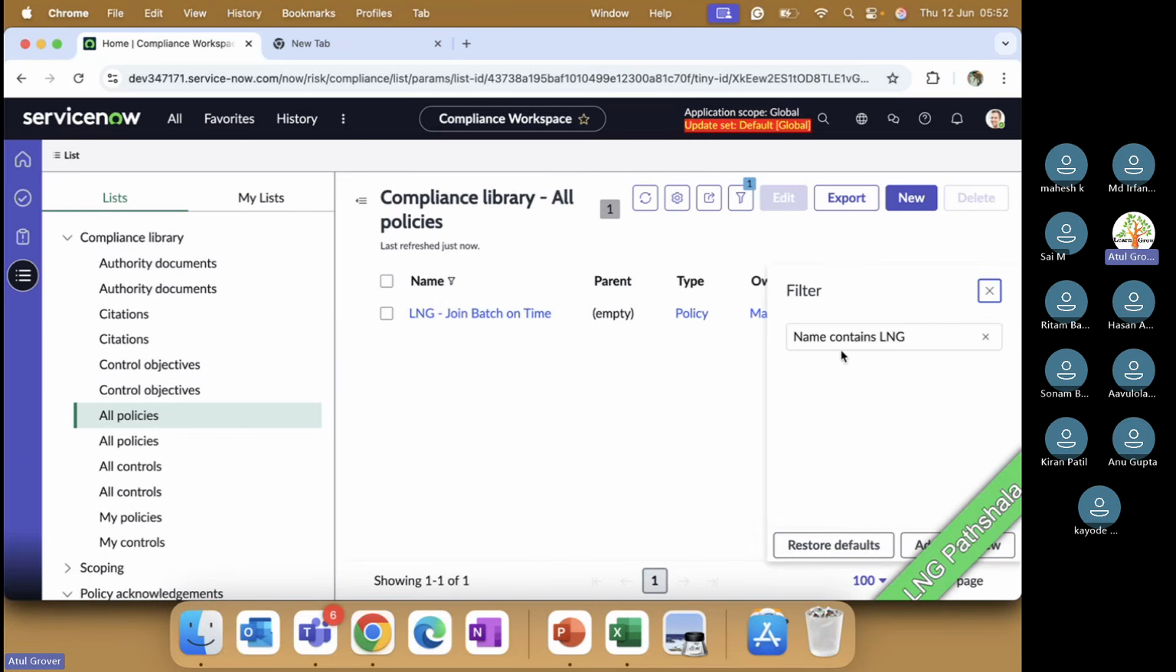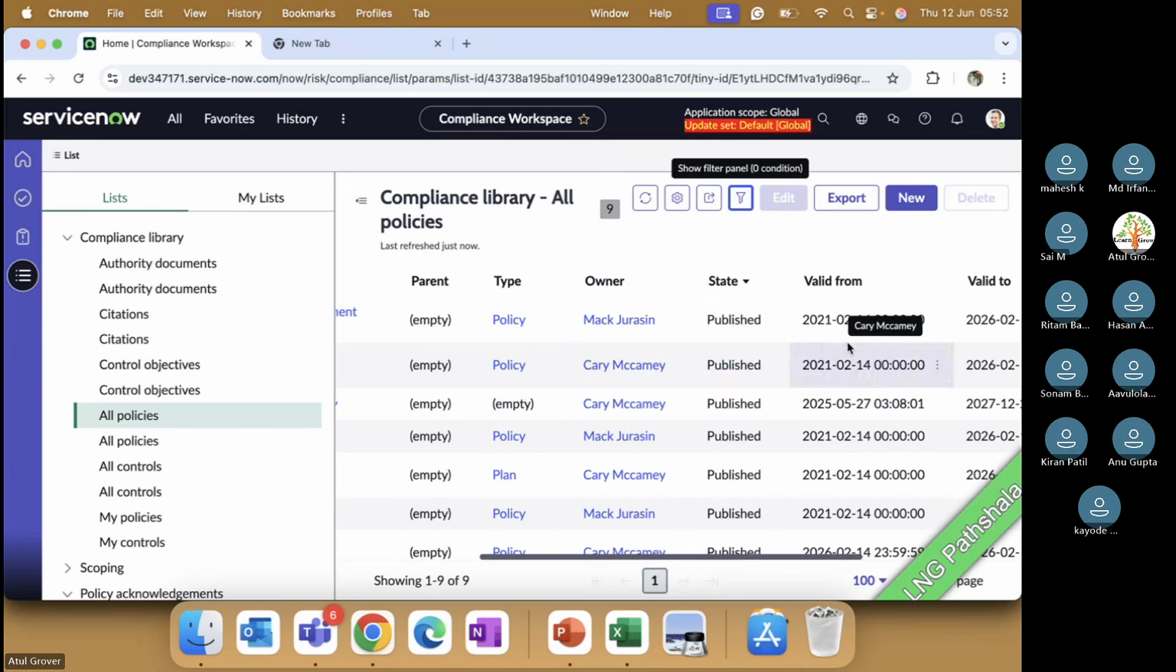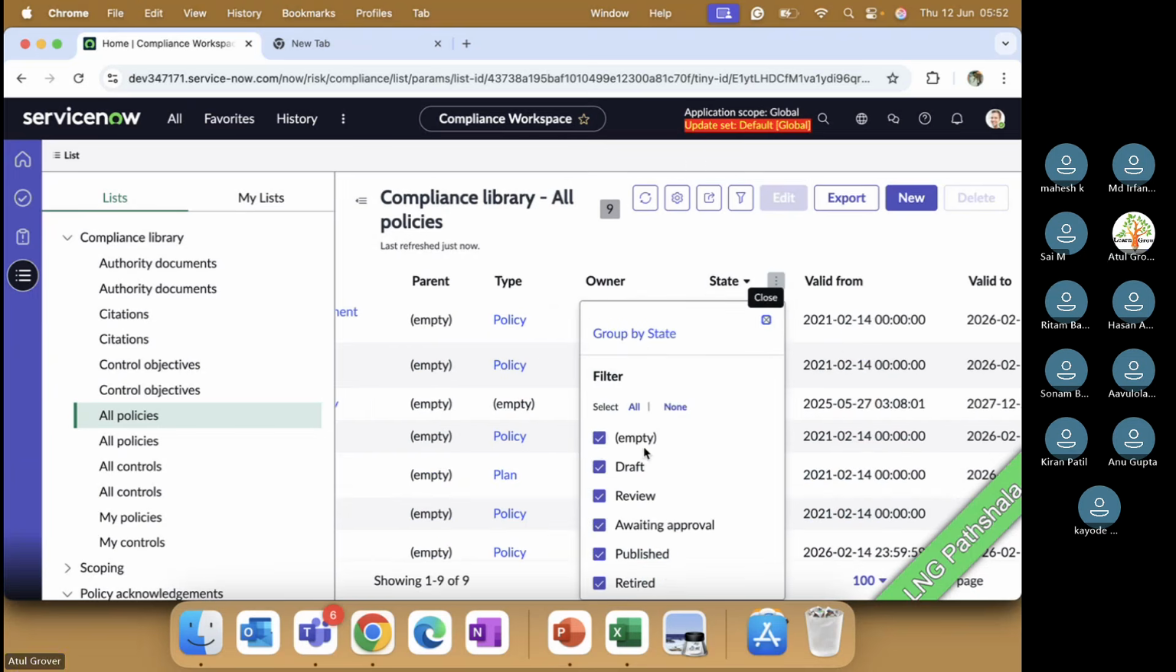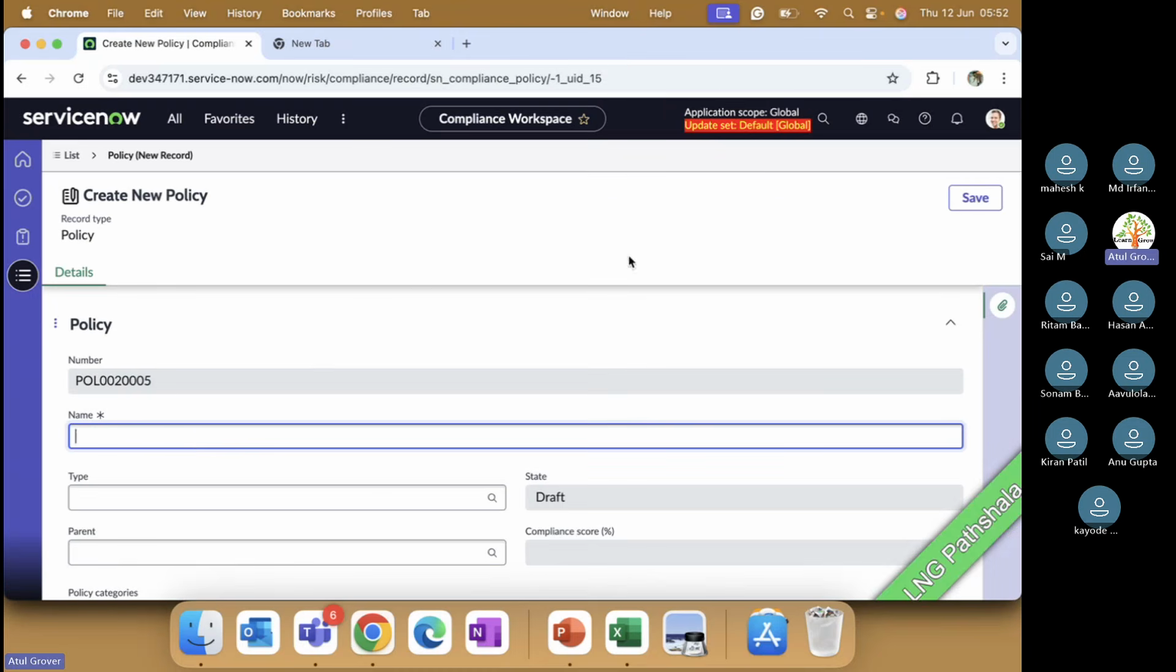So what we'll do, we'll make little changes. Policy state is draft. Okay, there is no policy, fine, let's create a new policy.